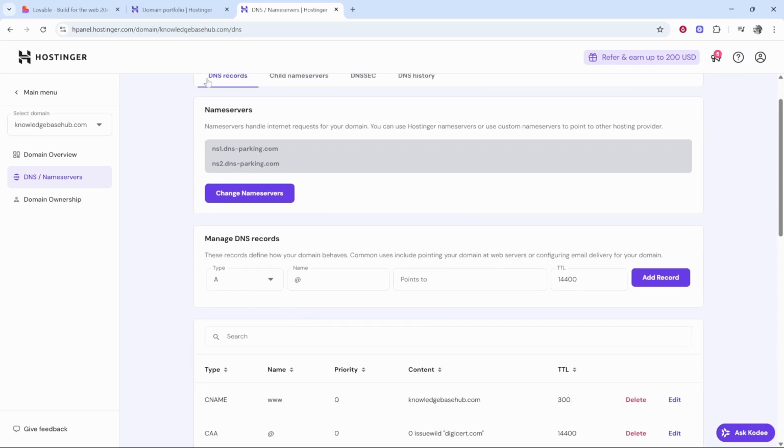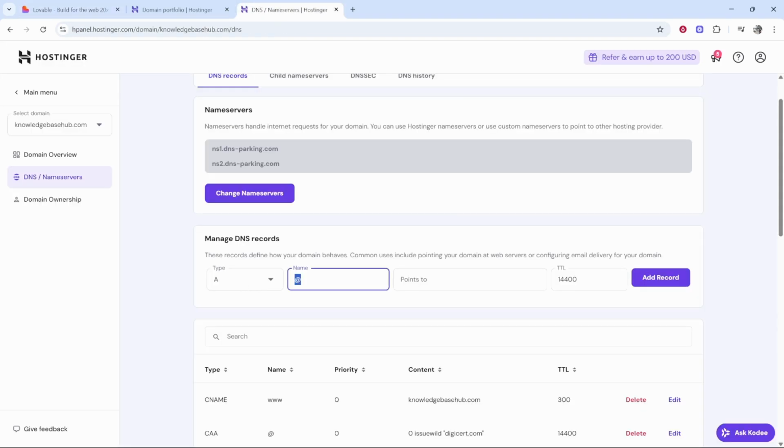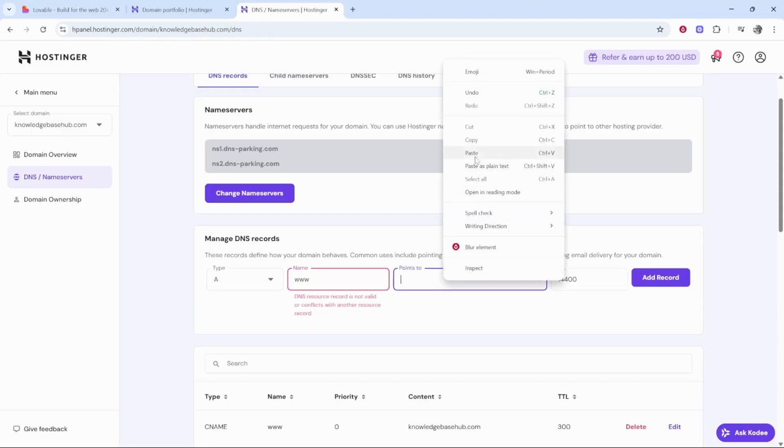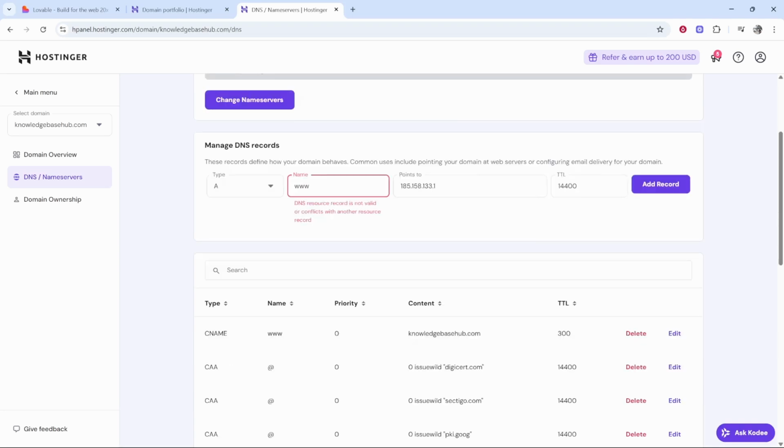So now let's add these records. So the first record is going to be an A record, hostname www, and then this value which we can copy. So A record, hostname www, and we'll paste this value here into the Points to box. Now you may notice that it conflicts or it's not valid. What it's conflicting with is really easy. It's actually this CNAME record here, which happens to have www in the name as well. So we can just go and delete this.